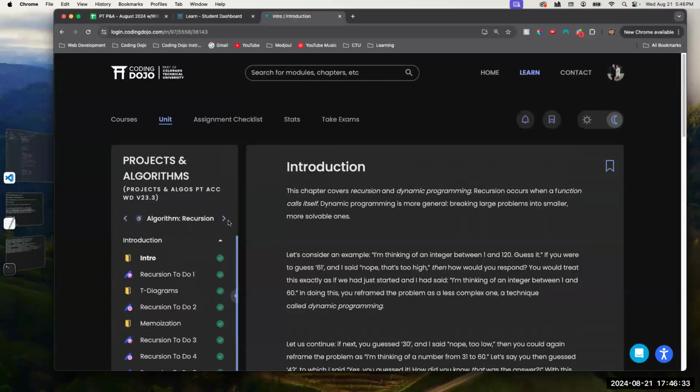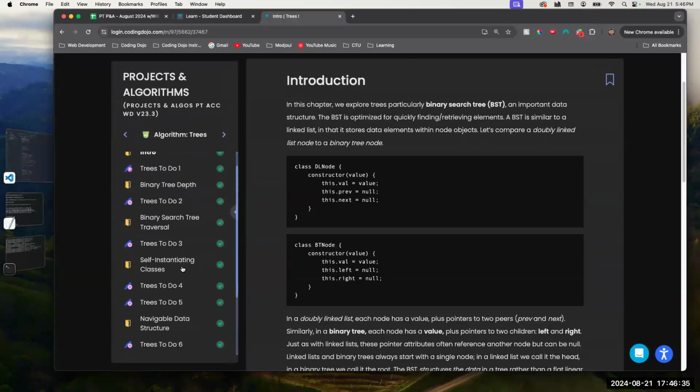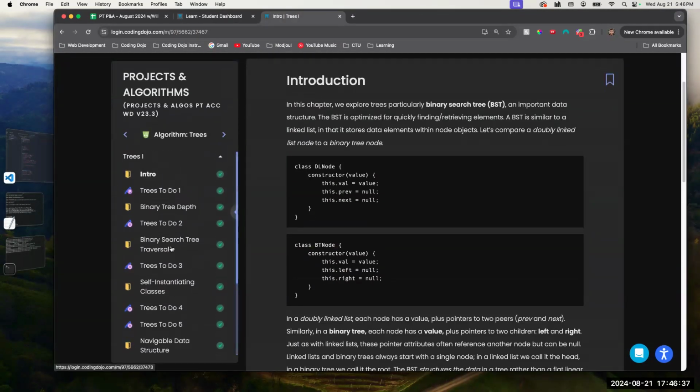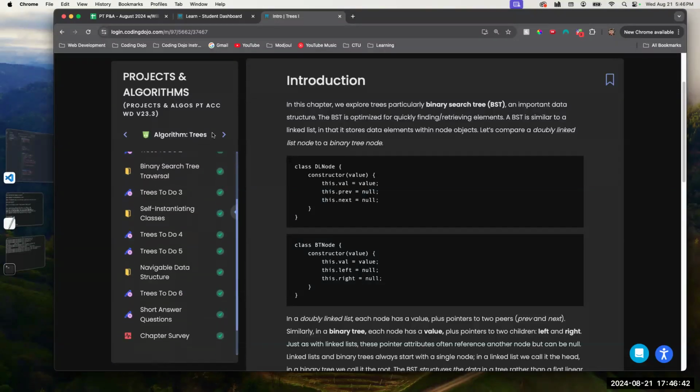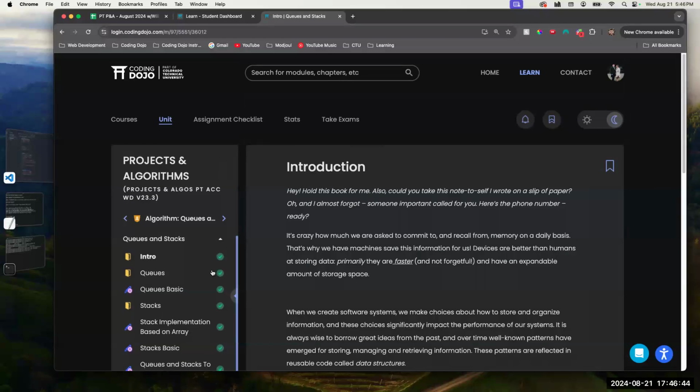But we're dealing with singly linked lists. We'll deal with recursion. But here are these trees, which are binary search trees. This is where, if we're searching for something, trying to find a value, and there's queues and stacks.